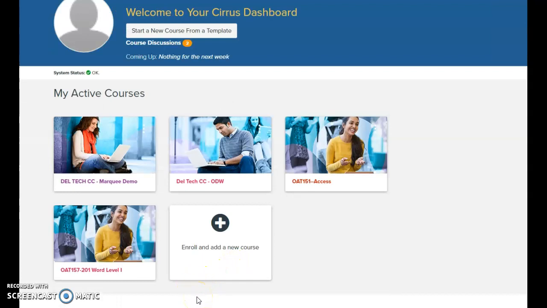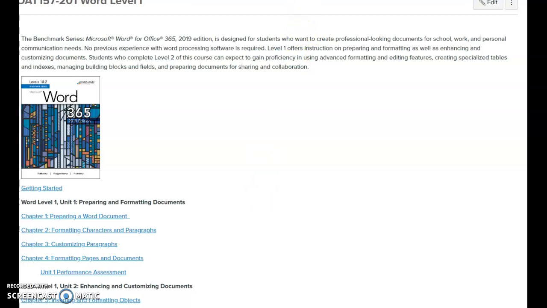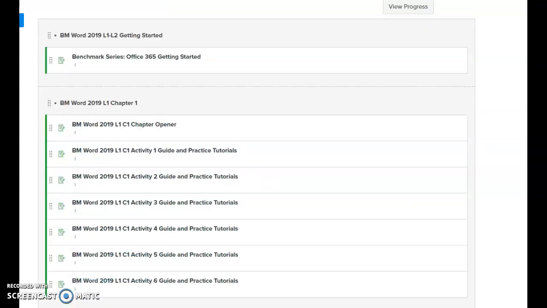So of course, you probably are only going to see one here, unless you're taking my Access course at the same time. So when you come into the program, you're going to see basically everything that's listed. This is a cover of the textbook that's being used for the course, and then you're going to see all of the information listed below.